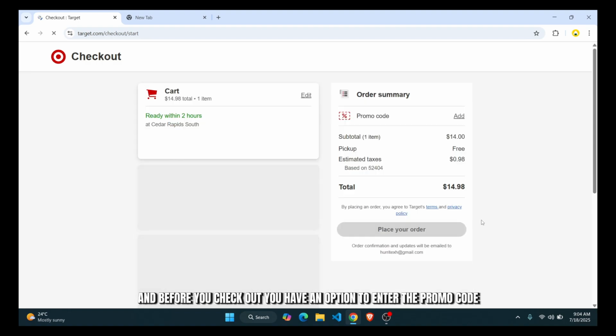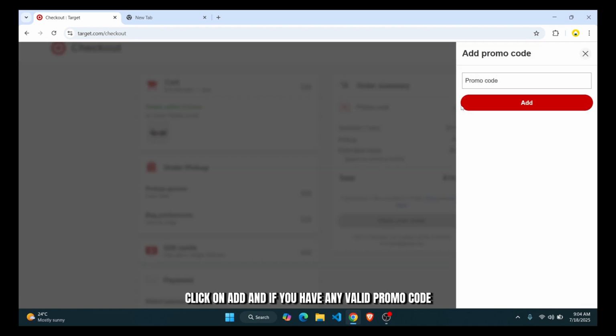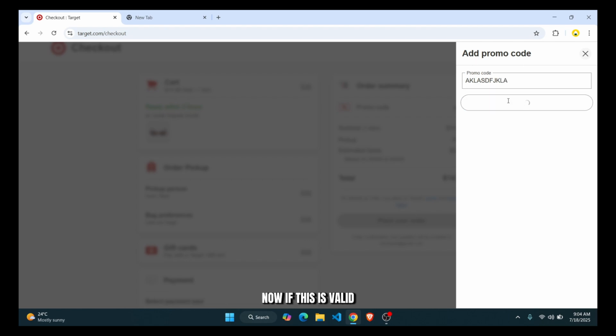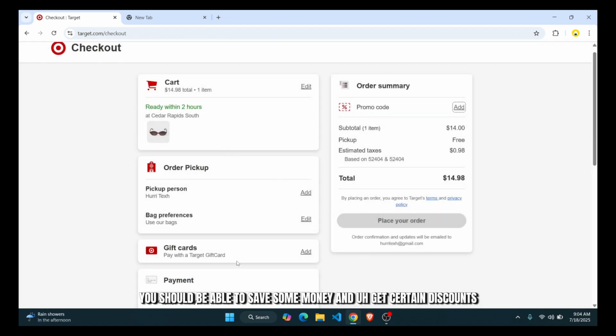And before you check out, you have an option to enter the promo code. So click on this promo code option, click on add. And if you have any valid promo code, you should be able to enter it here and then click on add. Now, if this is valid, you should be able to save some money and get certain discounts.